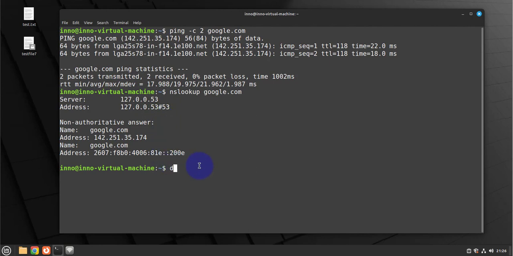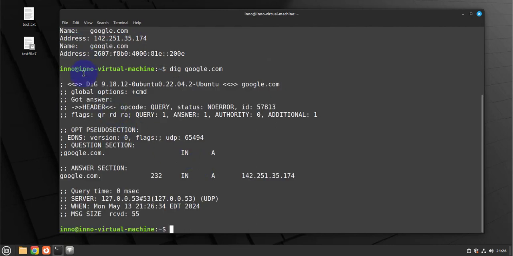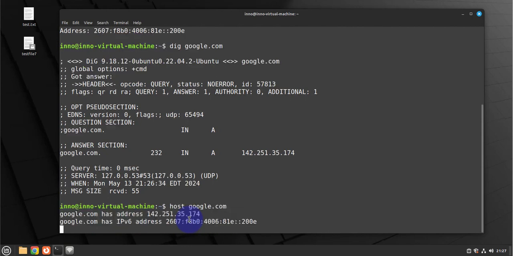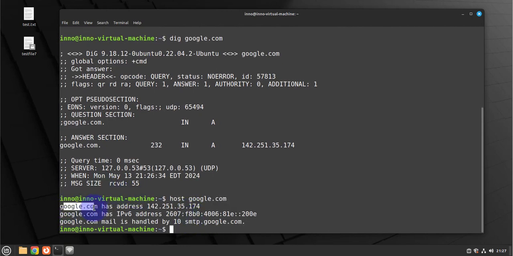The next one is dig. We say dig google.com, and it's providing more information. There's this answer section here, which shows us the name and then what it translated to in terms of the IP address. It shows us the server name, the port 53 for DNS, and even the protocol UDP and the time. Finally, we'll show a simpler command here, host google.com, and it translates google.com to its IP address.